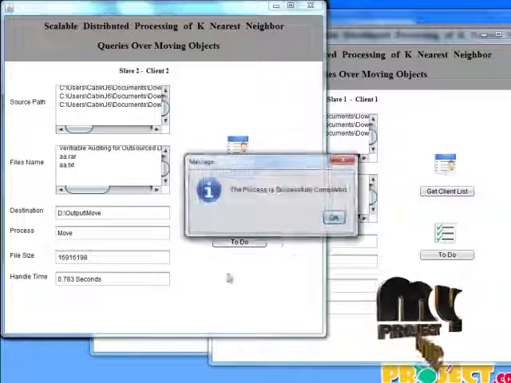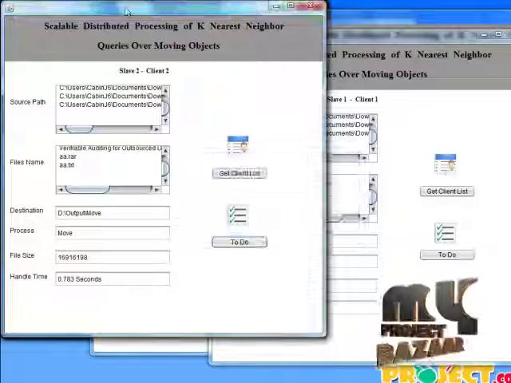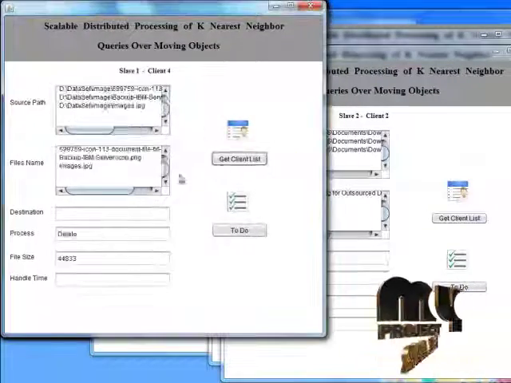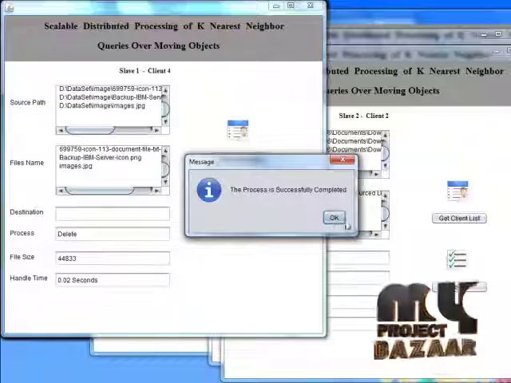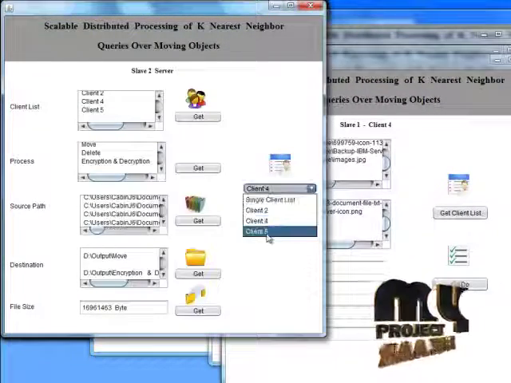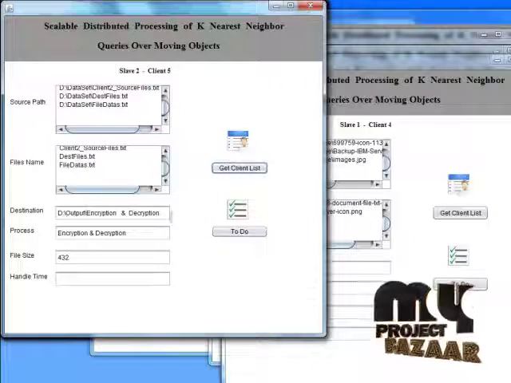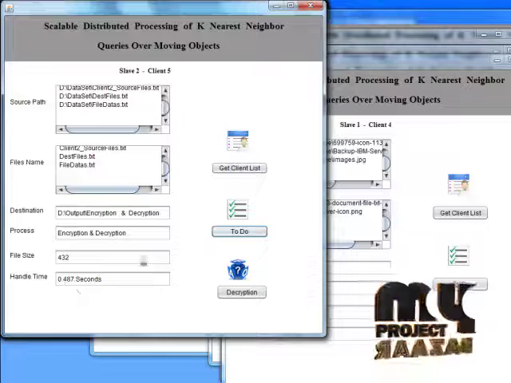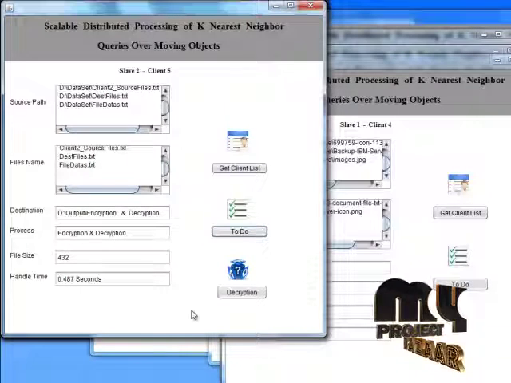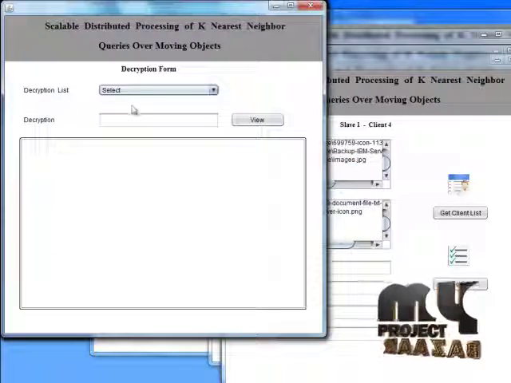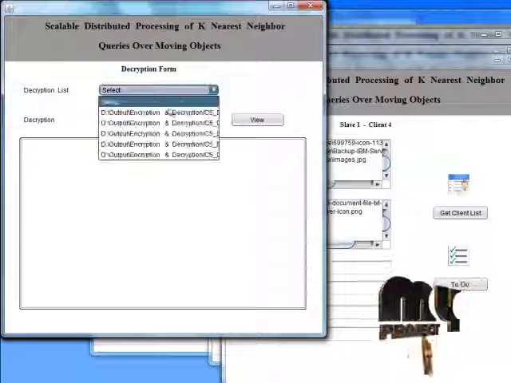So this is the move function. The to-do list is taking 0.783 seconds, and then select client 4. The destination was empty, yes, right. Then choosing client 5. So this is the encryption decryption process. The to-do is taking 4 seconds. So now you can see the decryption of the encrypted files, so click decryption. All files are decrypted and completed, and then choosing selected we can see the process.